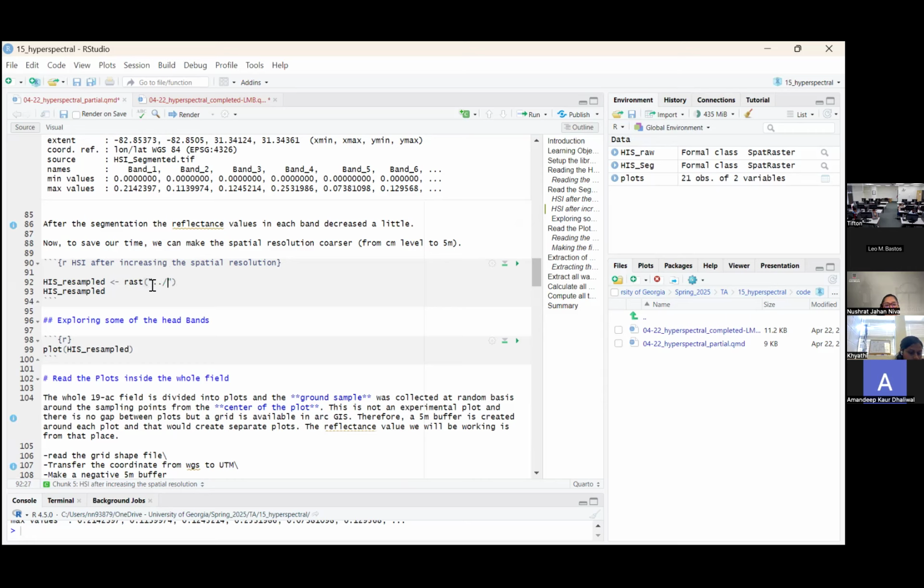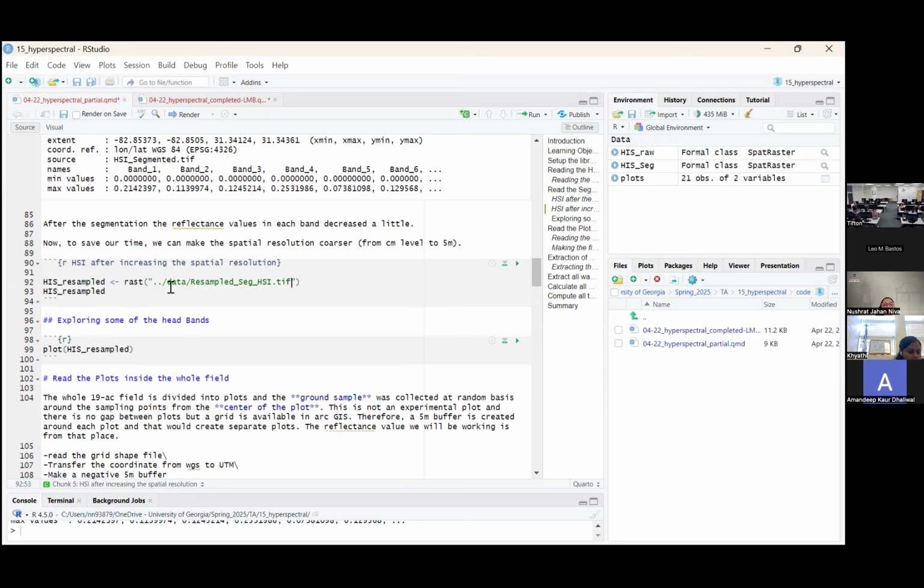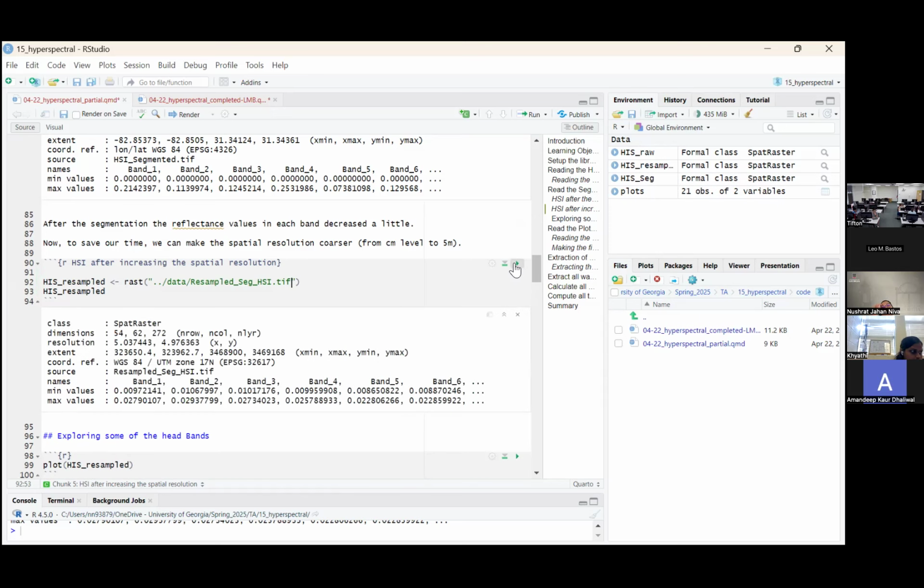So we are starting with the rast function, and we are calling the data layer, which is the resampled segmented hyperspectral. Can you just clarify that that's the first one? All right. So you have this file, this data. You have this TIFF file, resampled segmented hyperspectral, resampled seg HSI TIFF. You all should have this file. So you can call that file here, and we can start our coding from here altogether. All right, are we good?